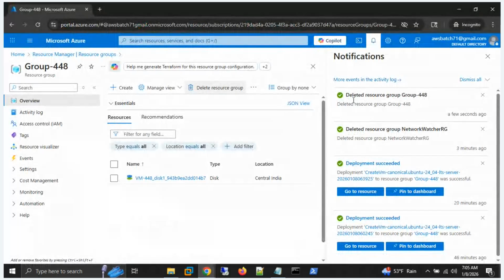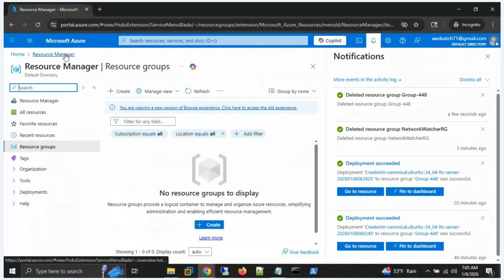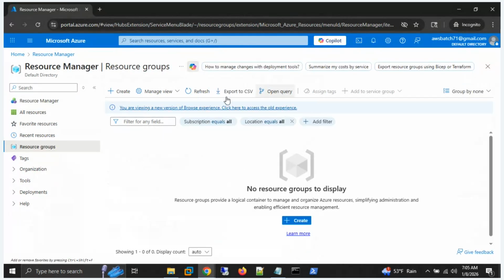Now you can see here, I got a notification that it is deleted. I can close the browser. I can verify also. See, I don't have anything. So now I can close the browser.